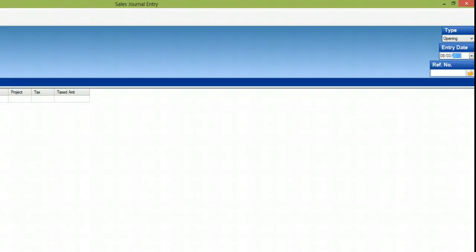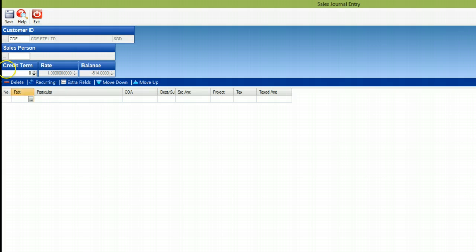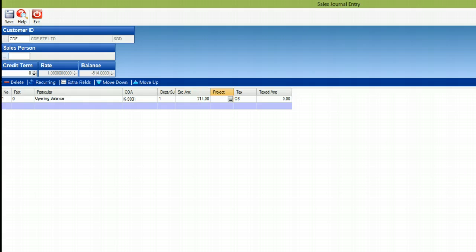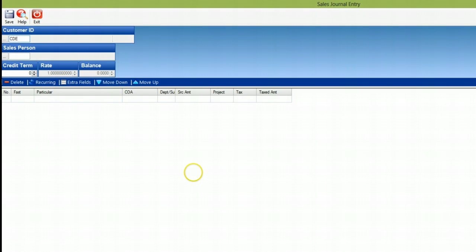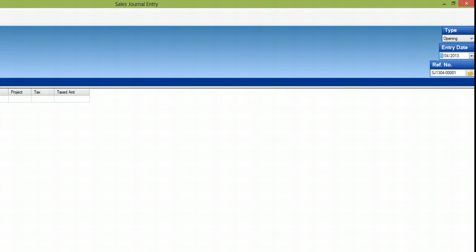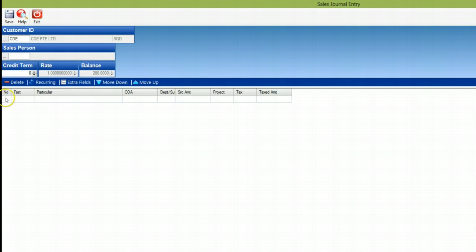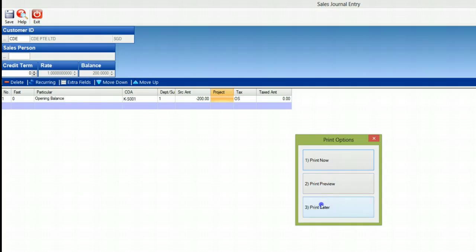Enter the invoice date of the outstanding invoice and the invoice number. Enter the passcode 0 and the amount. Click Save. Next, click the credit note. 13th of February. CN number 2345. Passcode, put 0 and enter the amount of 200 minus. Click Save. Print later.